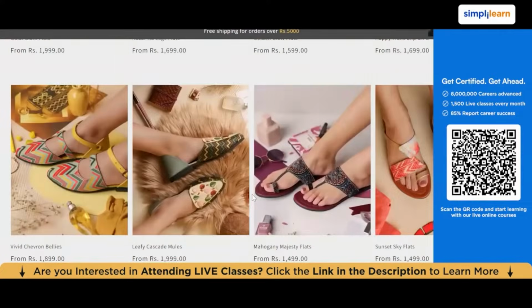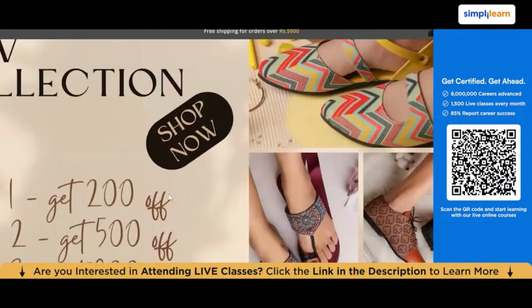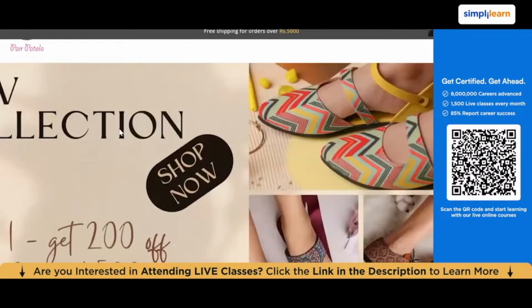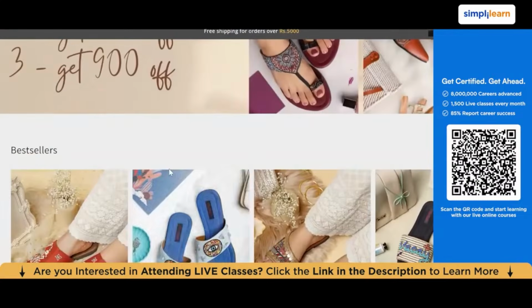So the problem with Pair Patola is the first impression is wrong. How should I say? Your first impression is last impression, and for a website, the first impression is the topmost banner that they use. Hence, for Maisha, people would scroll because their banners are really great. They have a carousel banner where they're showing all the categories. So if this disappoints, there's a good chance a person will get disappointed and they won't scroll down.